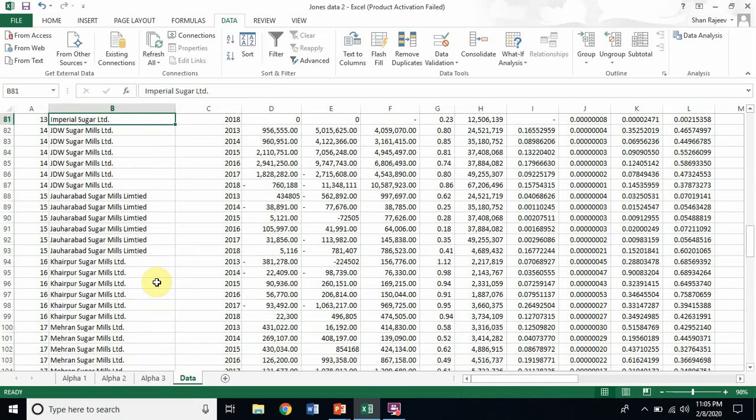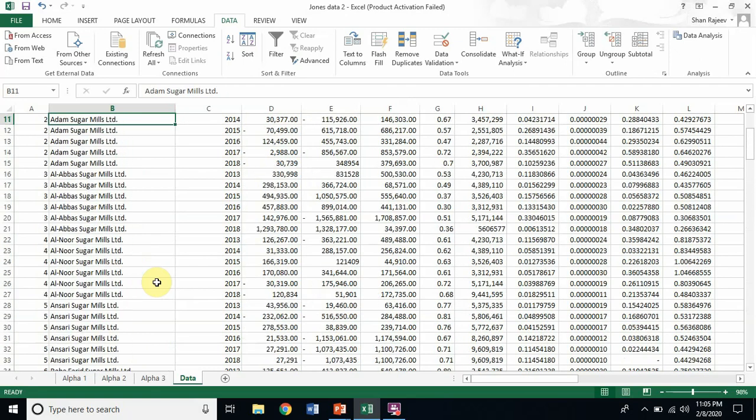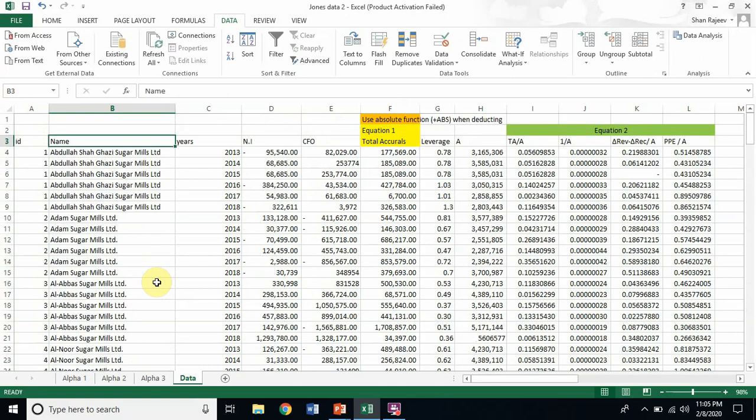Now, when you are collecting data in order to do data analytics in SPSS or Stata or even in Excel, the data has to be in column or tabular format, where the variables such as the ID, the name of the company, years, net income, cash flow from operating activities, total accruals, leverage, assets, etc. should be in the header row, meaning A3, B3, C3. You can see these names here, and the values should come column-wise.